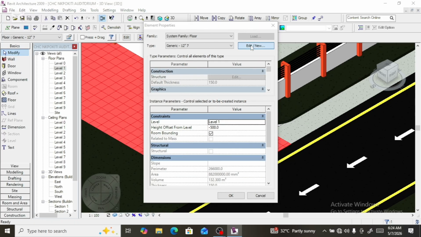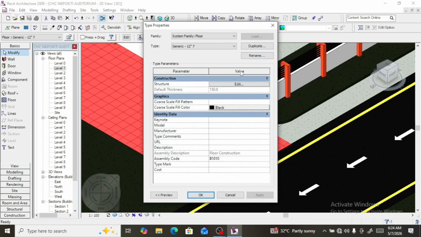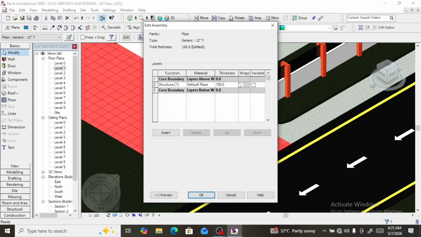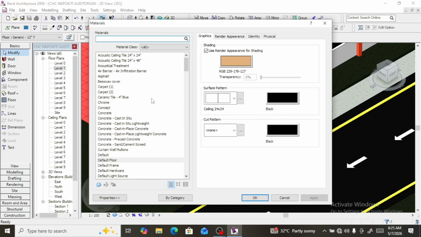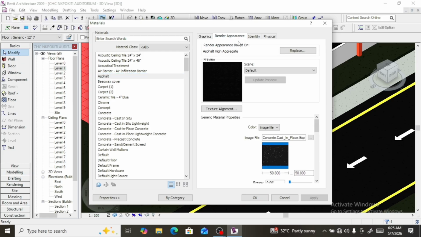Edit. I've already duplicated. Edit. Therefore, I want to change this floor to asphalt. So here is an asphalt, big asphalt. I've already set this asphalt. Set the context. If it's not asphalt when you pick up, you can go here to the render appearance to replace it.